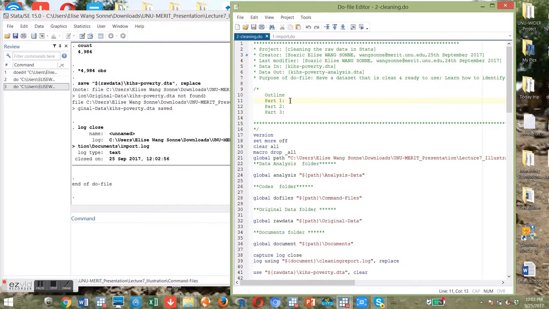So if the cleaning process is done in different steps, you have to specify those steps here. So for instance, for the first part of the do file, you write what is going to be done, and then for the second part you write what the second part will be doing, and then for the third part you write what the third part will be doing. That's very important. And then you have version, set more off.